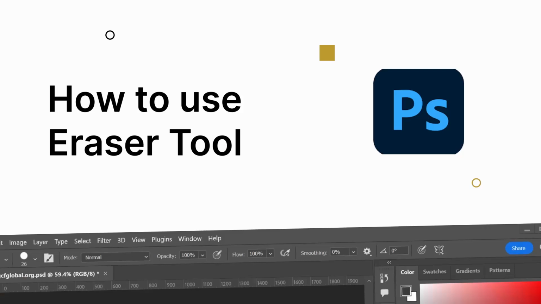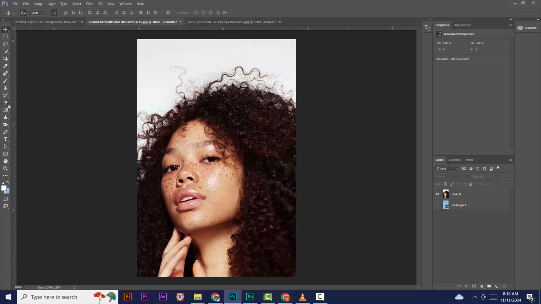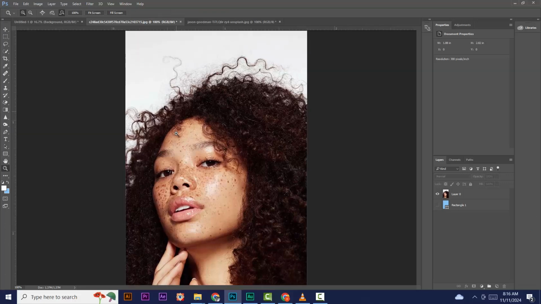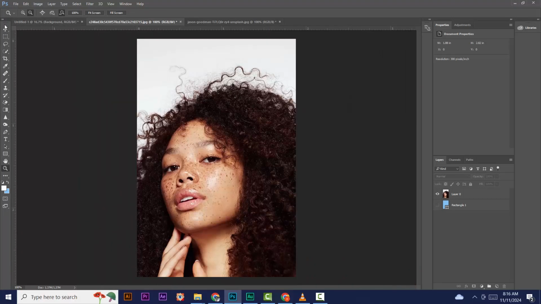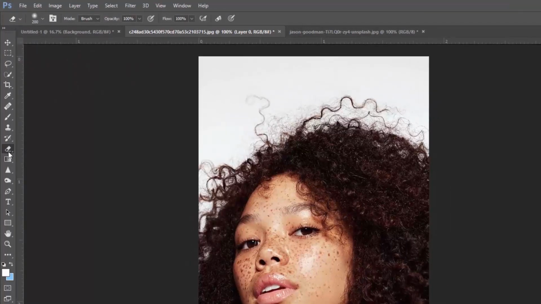Now let's move to the eraser tool. The eraser tool is one of the most straightforward tools for removing parts of an image. However, it can be more powerful than simply erasing if you understand how to adjust its settings. What you need to do is find the eraser tool in the toolbar on the left or press E on your keyboard to activate it. Then in the option bar at the top, choose from 3 eraser tool modes.